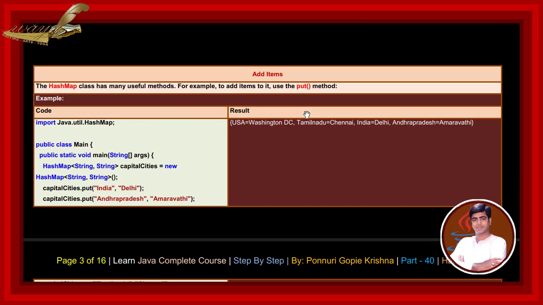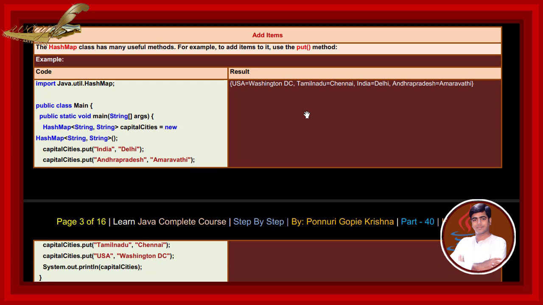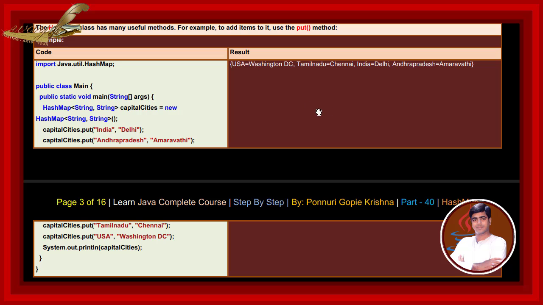Add items. The HashMap class has many useful methods. For example, to add items to it, use the put method. See, now we are using the put method here. If you write and execute this code using the put method, the result returned is USA, Washington DC, Tamil Nadu, Chennai, India, Delhi, Andhra Pradesh, Amravati.